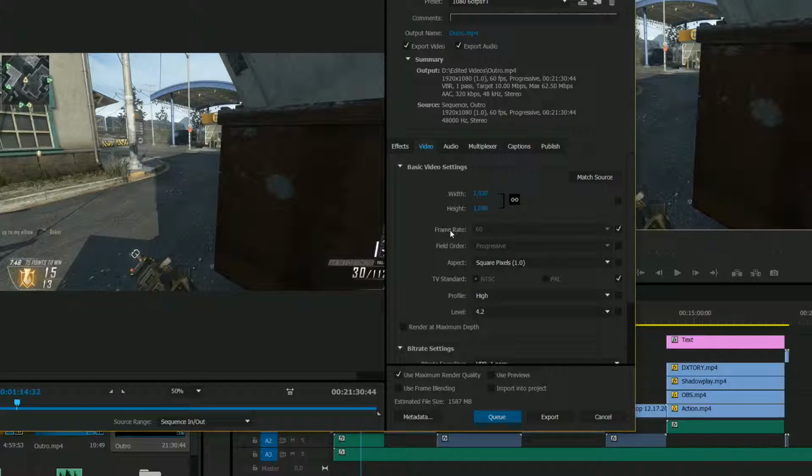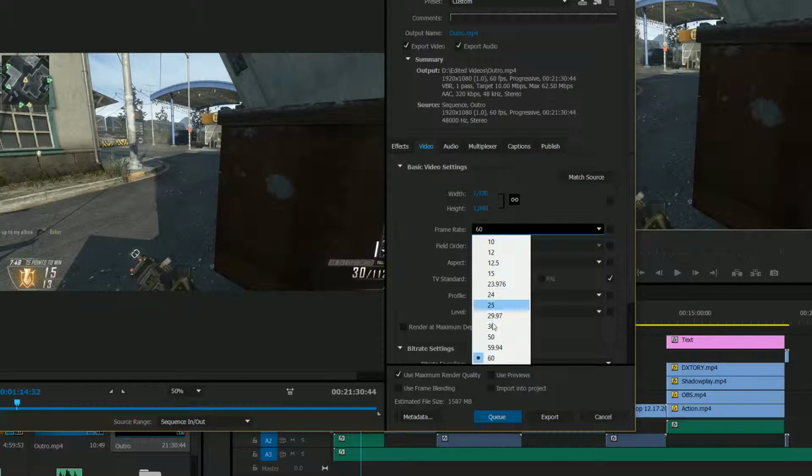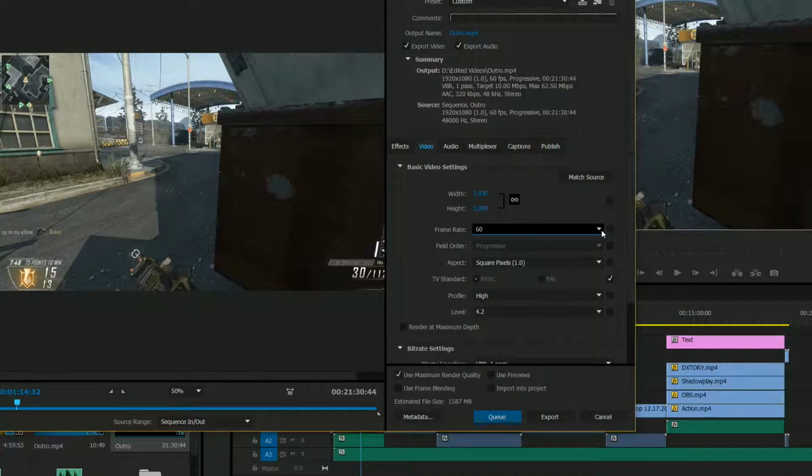Now your FPS or your frame rate should be set to 60 right now because YouTube supports 60 FPS. If for some reason you don't like 60 FPS because it takes longer to render your video or file sizes are too big, you can uncheck this and go to 30 FPS or 50 or 59.94 and whatnot, but I recommend just leaving it at 60 FPS.